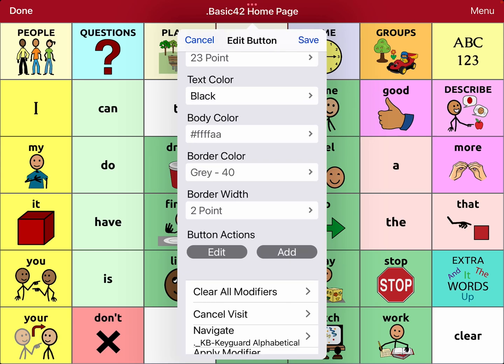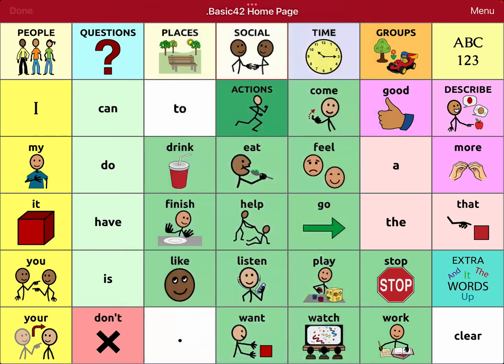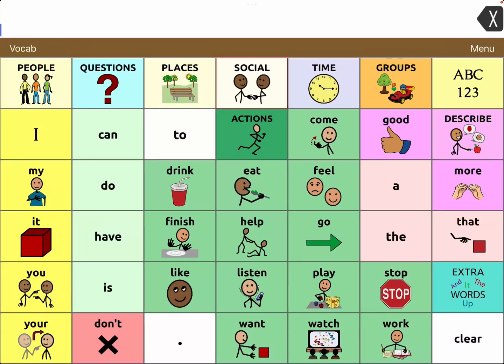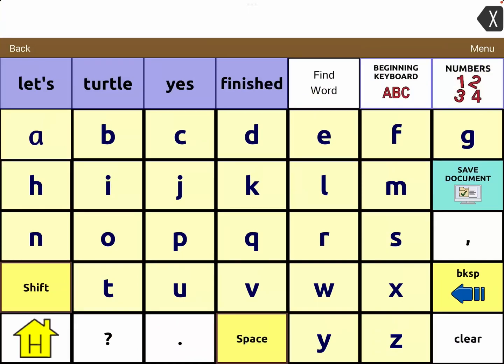No animation, save, done. So now what that does is takes you to this, and it has 1, 2, 3, 4, 5, 6 rows and 1, 2, 3, 4, 5, 6, 7 columns. So it matches what the Keyguard will be. And then you still have all the basic functions.